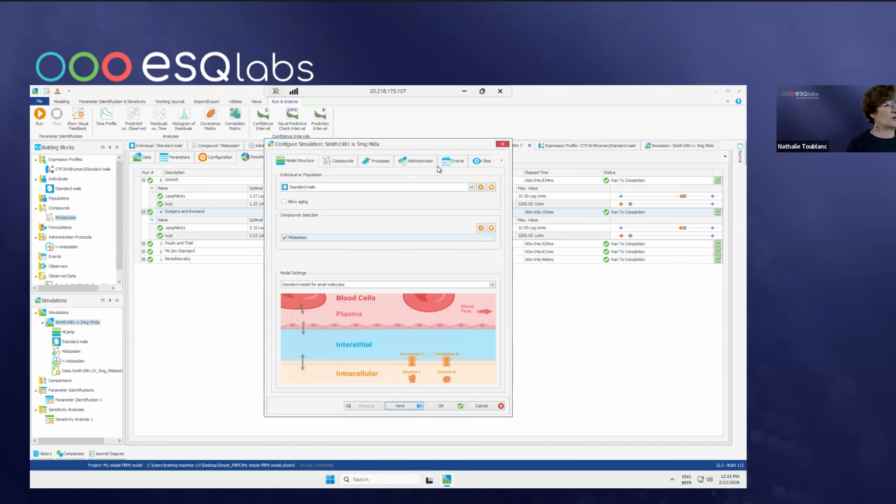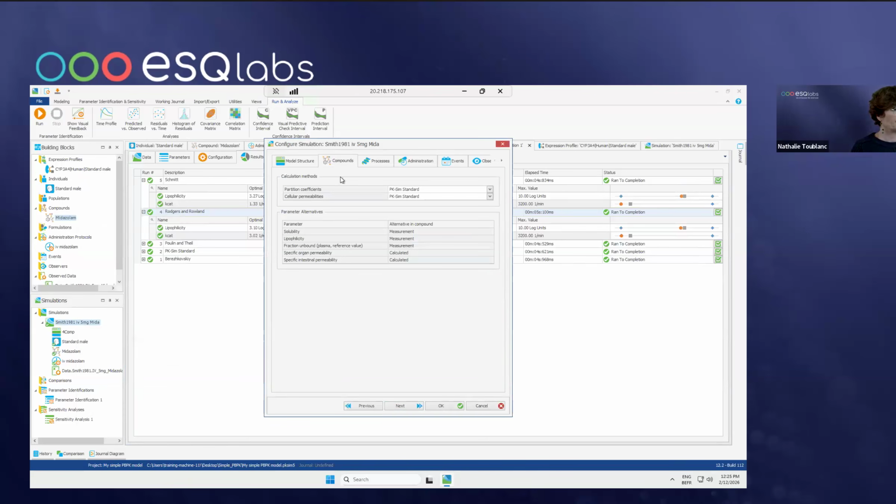And now we are going into the, I can never remember if it's in the compound. Yes, it is in the compound tab. So in the compound tab, if you remember, we had the partition coefficient. Here we are just going to go in the drop-down menu, and depending on what you want to do, for me, as I was saying, I want to use the Rodgers and Rowland, so I'm going to select that one. But for you, feel free to select the Schmidt if it feels better for you.